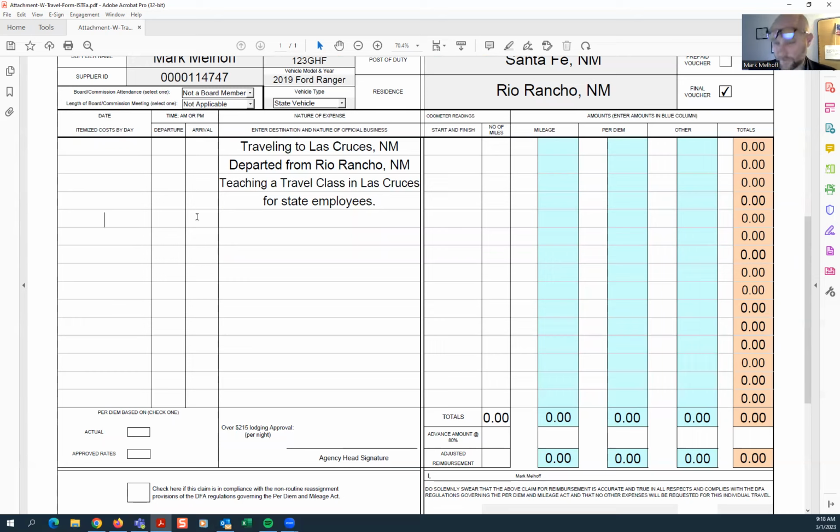So the first line here, we're going to say we left, I forget the date. Let me find the right date. February 21st at 8 a.m. Okay, so 2/21, what is this year? 23. 8 a.m. on the dot. Okay.